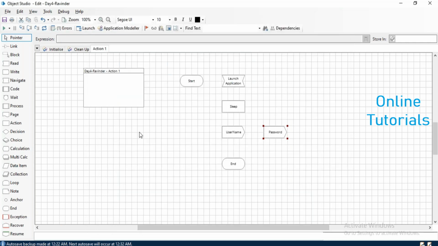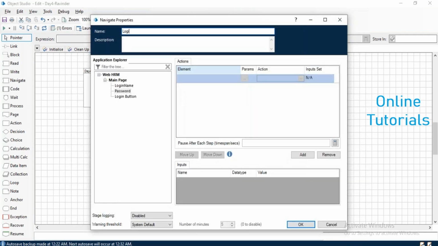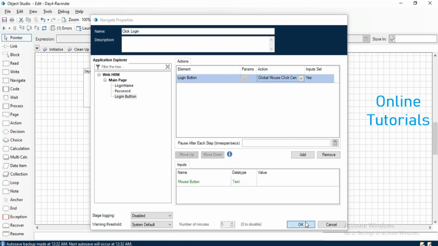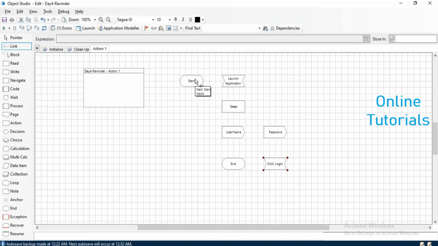After that, we just need to click on the login button. For clicking on login, use the navigate stage. I say click login. Drag this login button here, and you can see global mouse click. If you observe, according to whichever spy attributes you drag into the element section, you will be able to see the corresponding actions. Now click on OK. Now just connect all these stages.